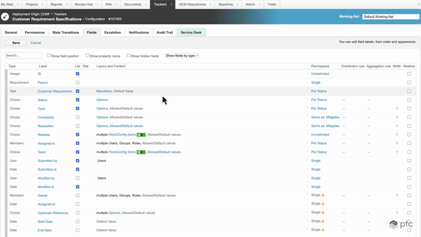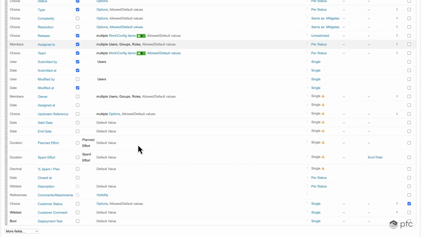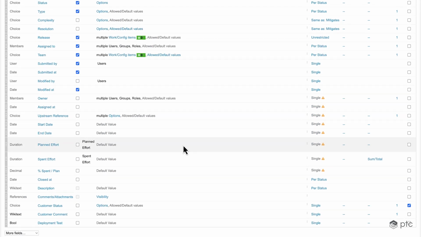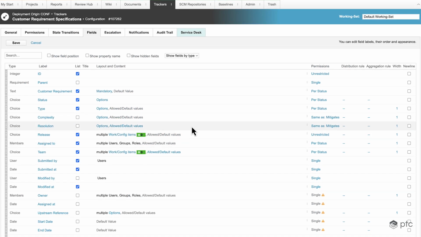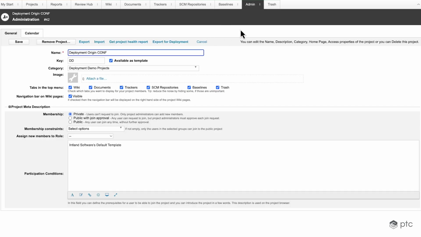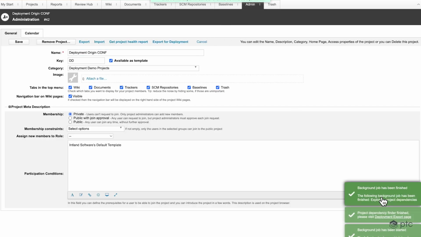As I mentioned, after the deployment, this field should appear in our other project as well, which is the production project. To do the deployment, we're going to navigate to the Admin tab, and we're going to click on Export for Deployment. Here, a background job has been started, and we need to navigate to the Deployment Export page. So let's click on that.